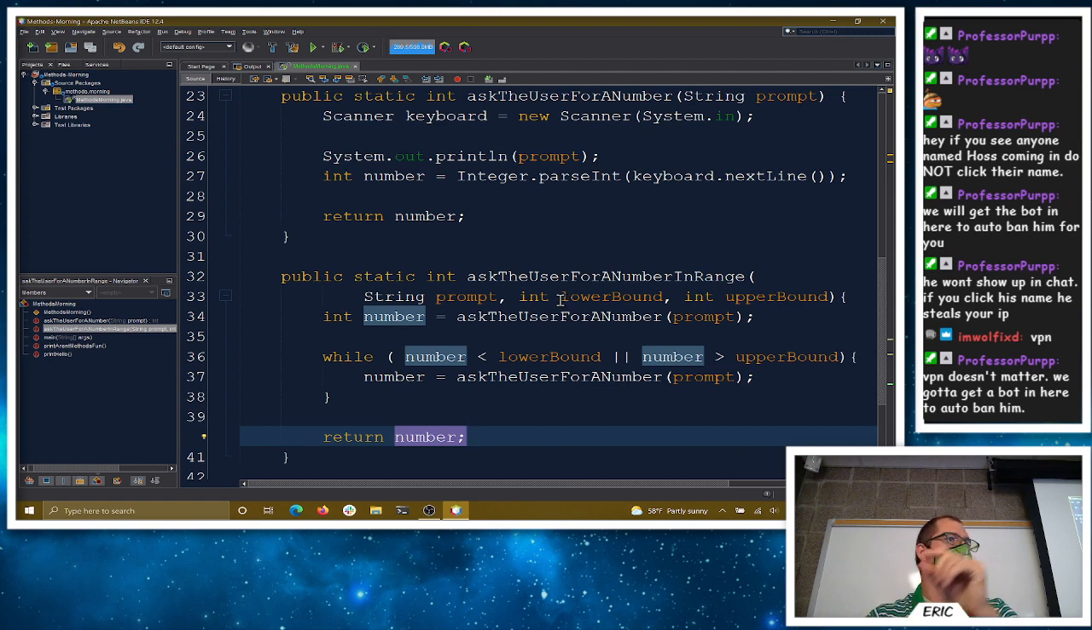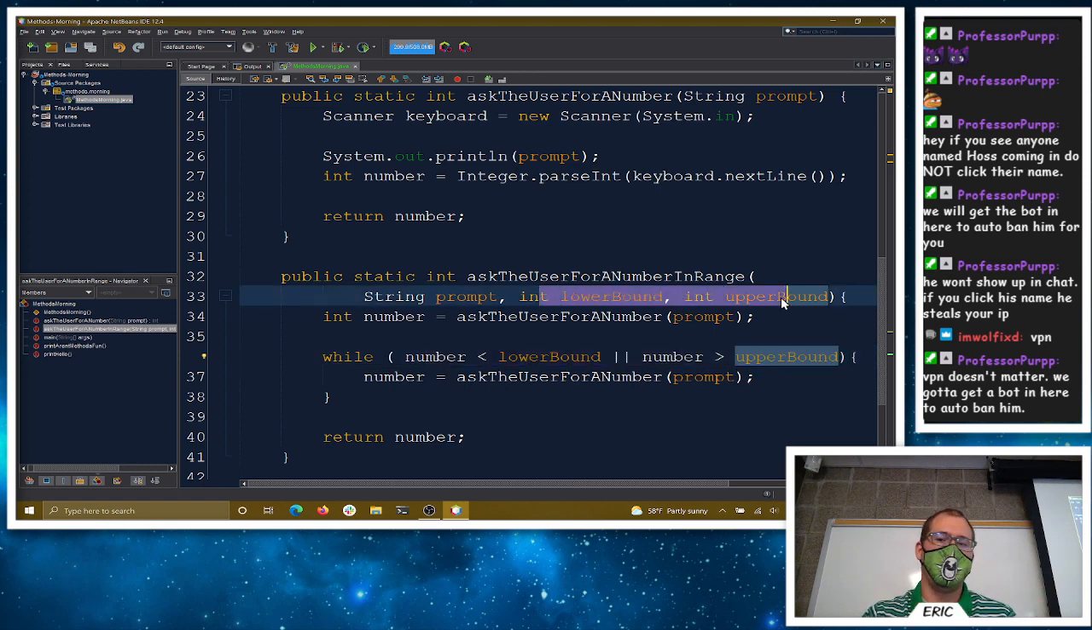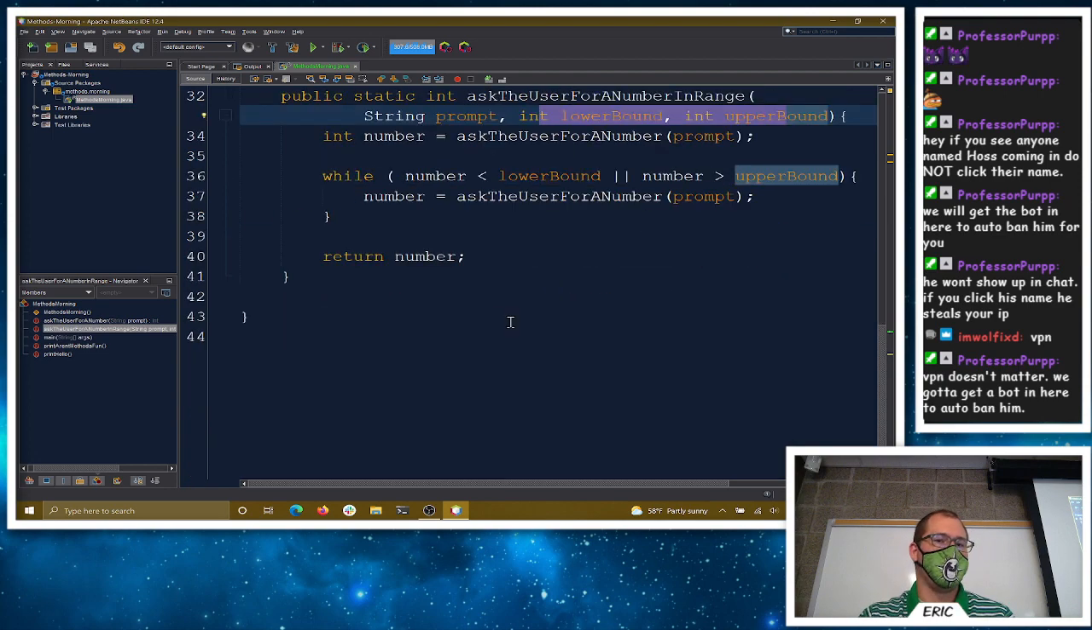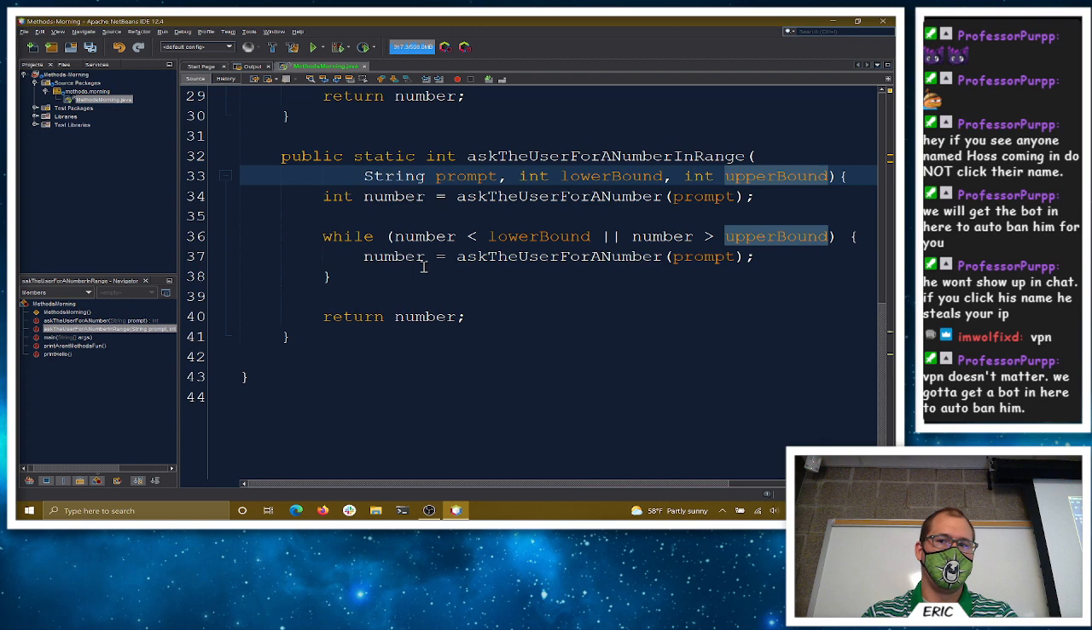Now, it's possible the person calling this method screws it up, and if the lower bound is larger than the upper bound, if they did them backwards, we're screwed. Right? Because one of these will always be true if you flip them. But again, that's up to the person who called the method to do it the right way. We don't really have a good way around that currently. But sure, so we can prompt them.